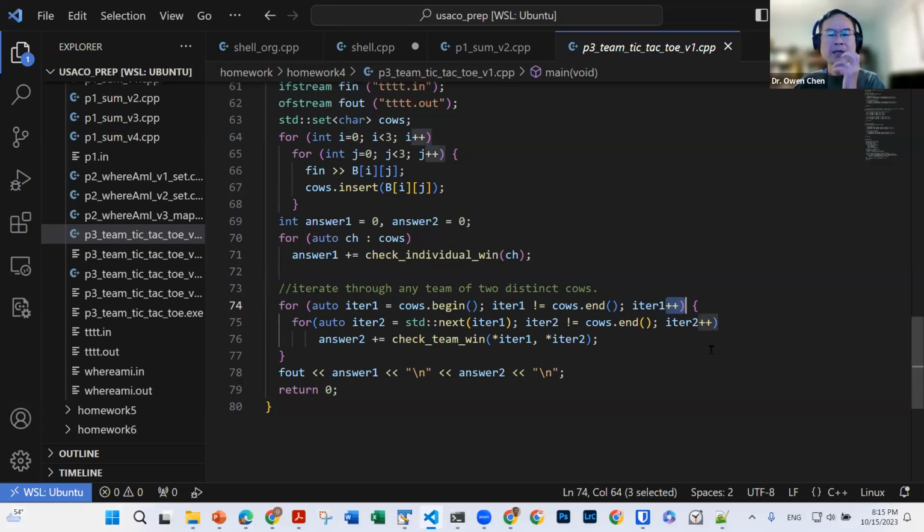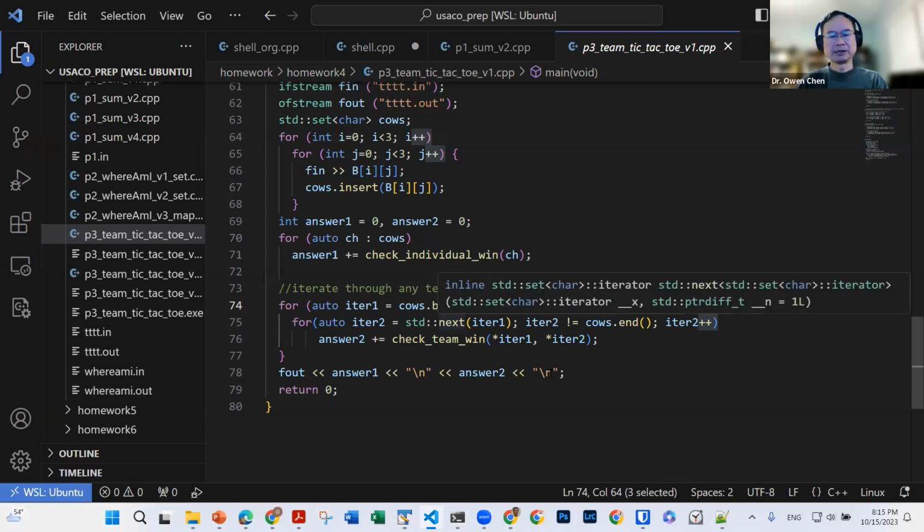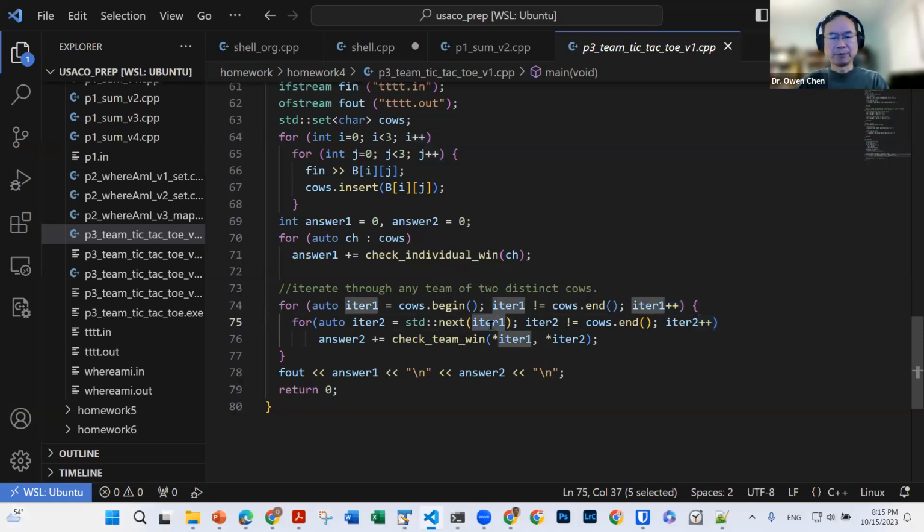Plus plus, they have provided the operators for this iterator data structure, they have defined this plus plus operator to go to the next. So this plus plus is the same as using this next. But we don't want to have a plus plus here. If we plus plus, then we're going to change this iterator one's value. We don't want to change iterator one's value. We just want to get the next value after this iterator one. So we use this next, get that value assigned to iterator two.